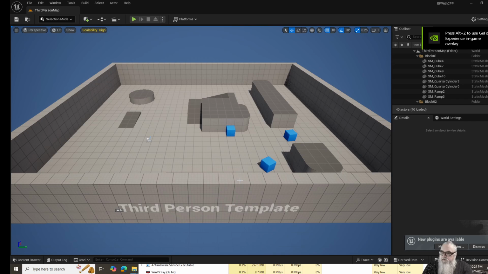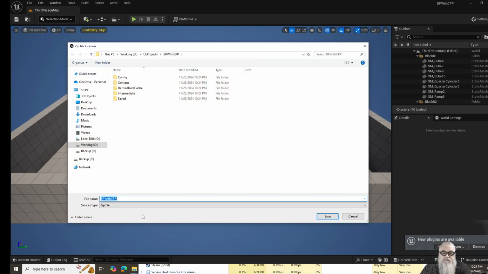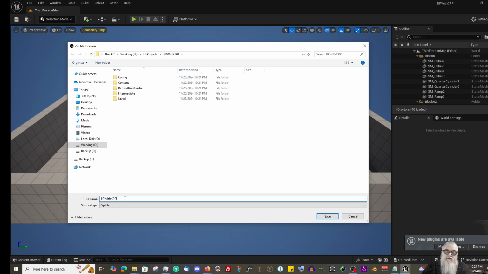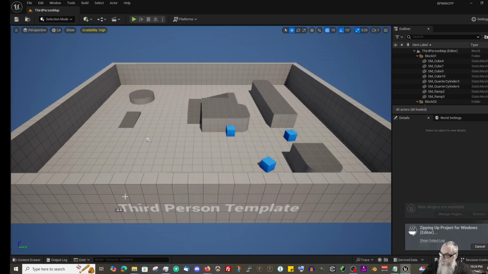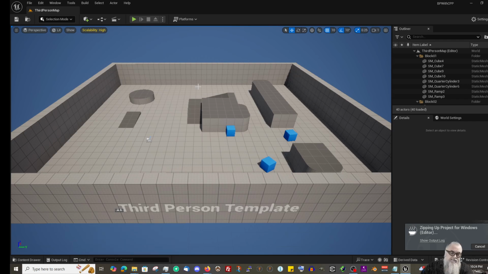Now with the blueprint project added, if we were to go under file and do the zip, we would get the normal, so I'm just going to call this, just call it -1. It'll do a zip here pretty quickly.